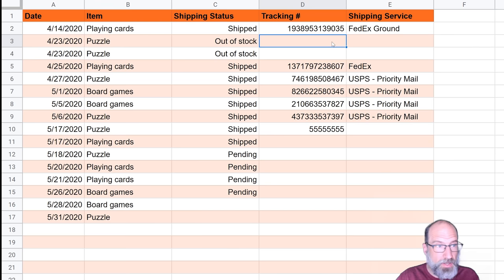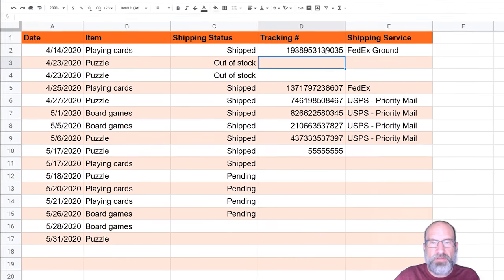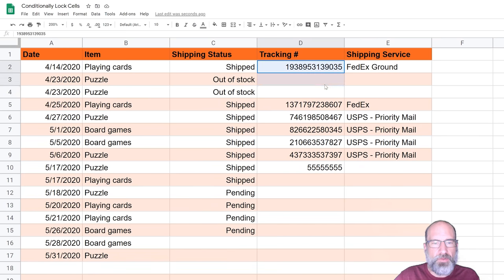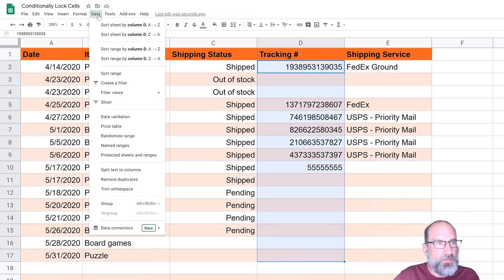So right now, this item that was ordered on 4/23 isn't shipped yet because it's out of stock. But if I accidentally go in and enter a tracking number, Google Sheets accepts that, right? But we can turn that off. So let's delete that right now. And the first thing that we want to do, we want to tell Google Sheets what range we want to put this limitation on. So select the range. In this case, it's D2 to D17. And we'll go to data, and then data validation.